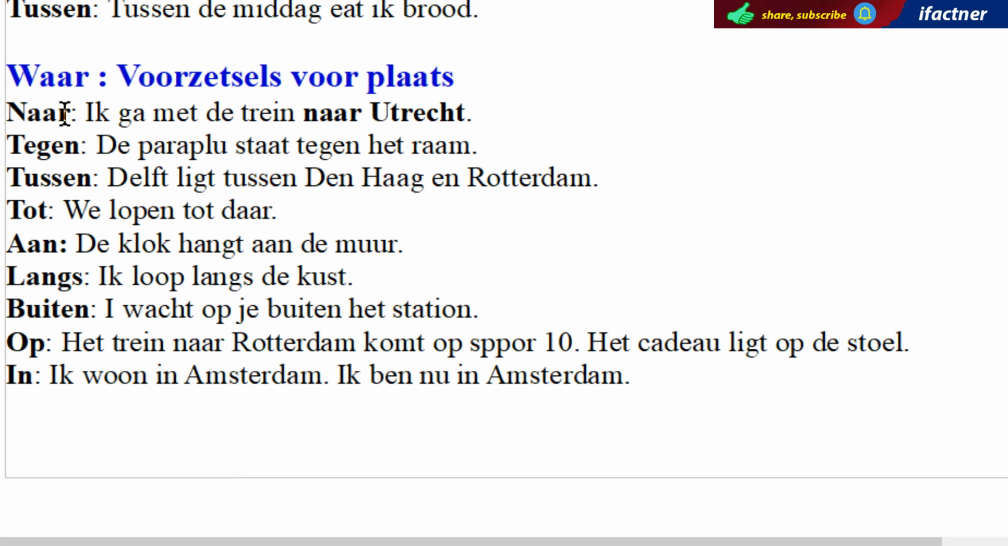Naar. For example, I can say ik ga met de trein naar Utrecht. I'm going to Utrecht. Utrecht is a city. I'm going to Utrecht with the train. Ik ga met de trein naar Utrecht, or I go to Utrecht with train. Both are correct. Ik ga naar de school. I'm going towards the school.